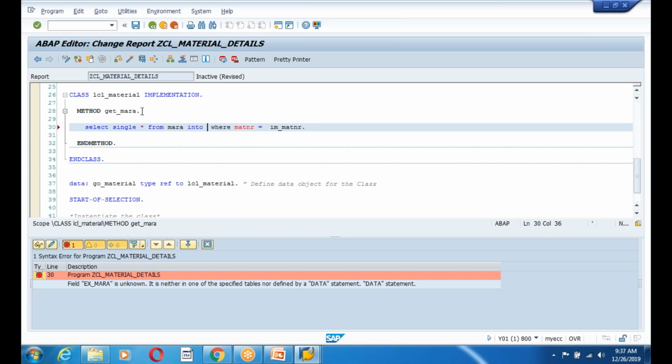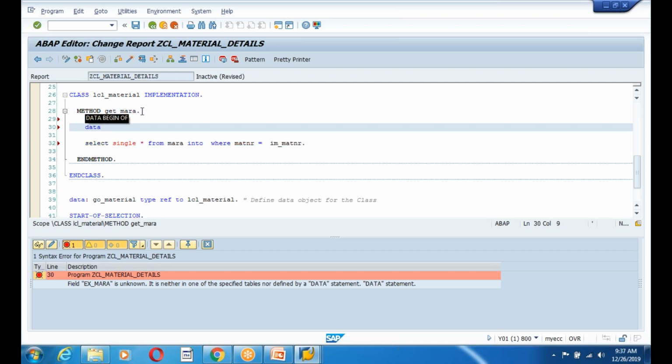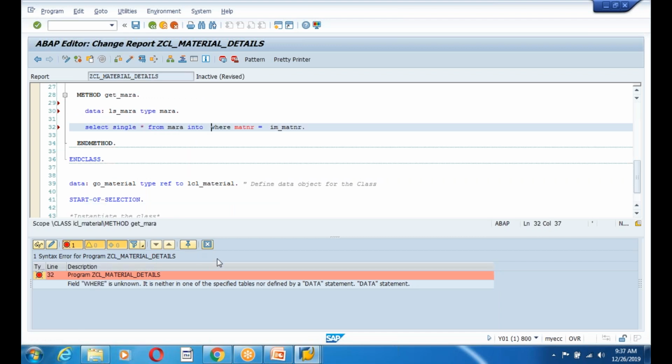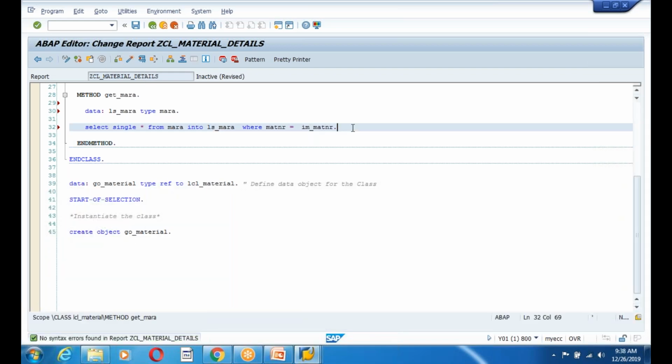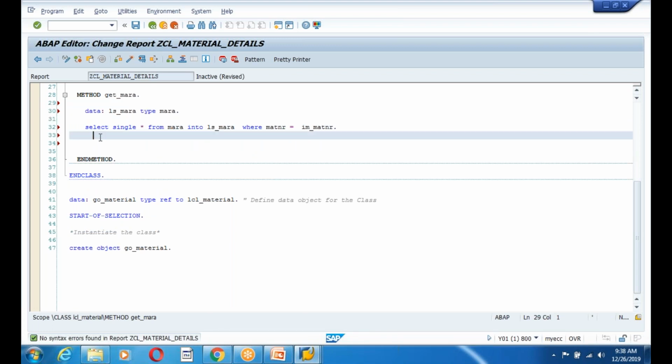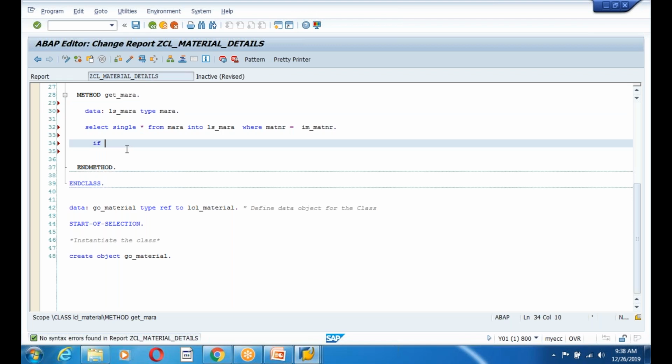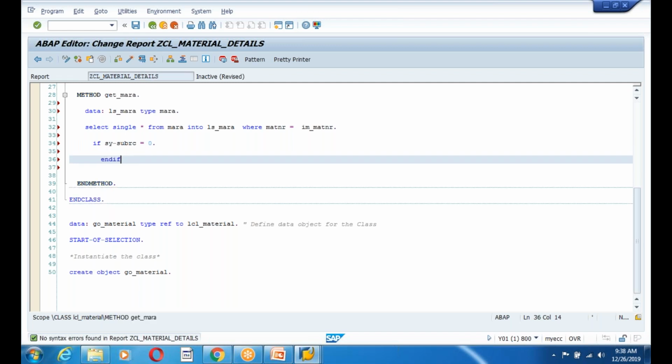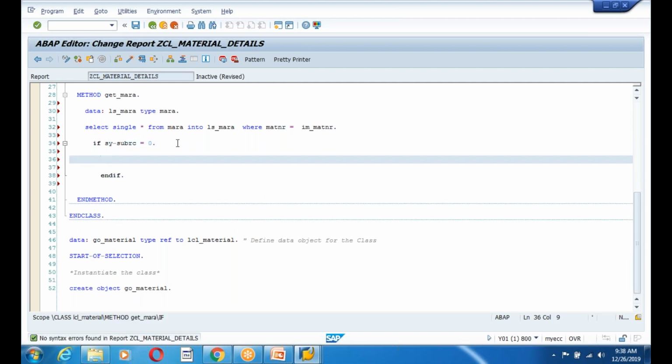So I'm going to define one data, local declaration ls_mara type mara. I am not declaring any exporting parameters, guys. Why I am not declaring export is I already have attributes. I am going to set the attributes from ls_mara. See, first I get the data. I stored it in a local work area. This is my local work area. Then I am going to set these values. If sy-subrc equal to 0, and in this, I am going to set the values, guys.